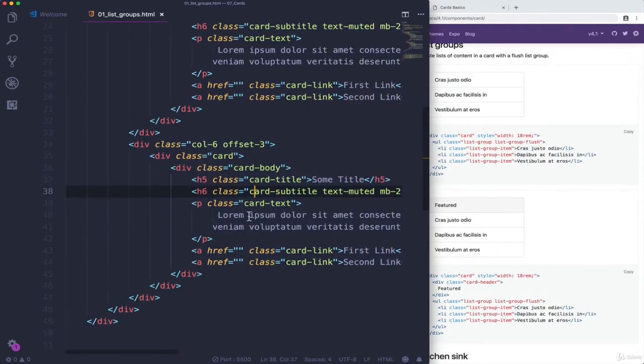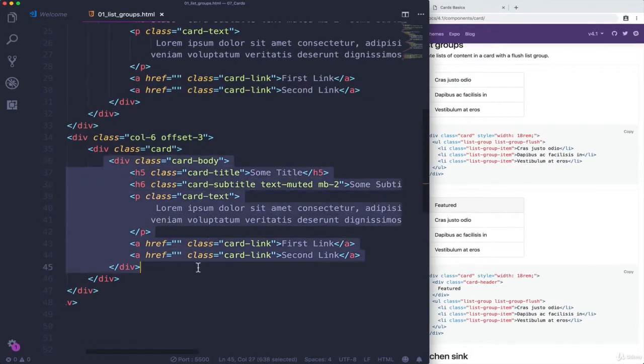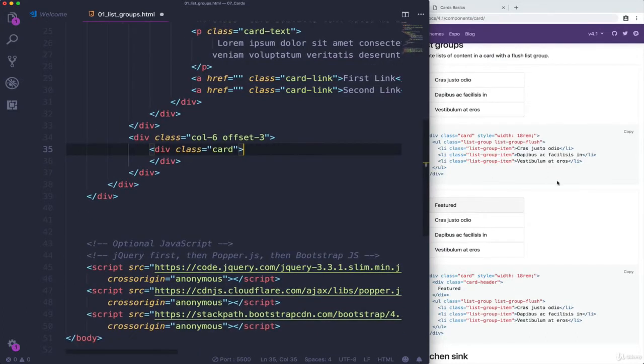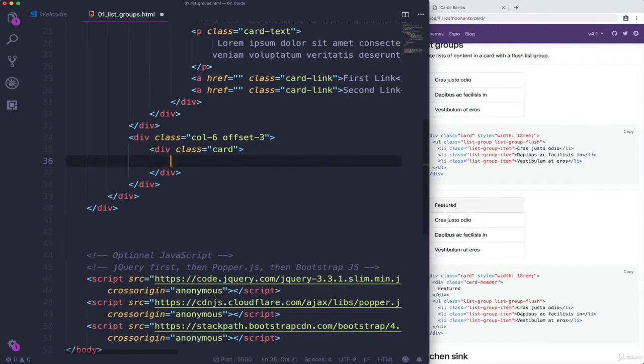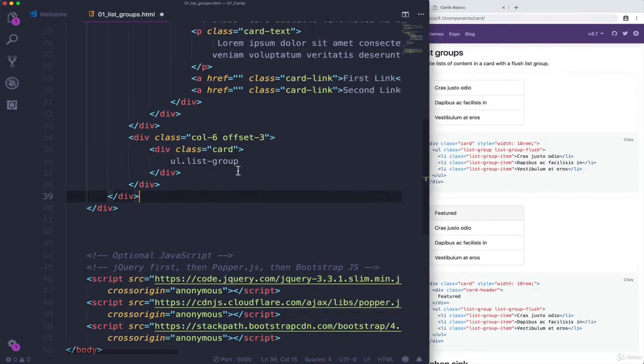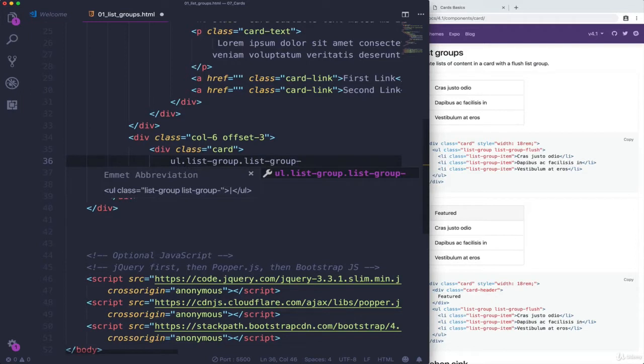And I'm going to delete my entire card. So we'll start with div class equals card, but then inside of there, I'm going to just add a list group. So that's a ul.list-group, which we talked about. And if we want, we can do list-group-flush. And that's sort of the standard thing to do in a card, because the card gives you the stylings of the, what do you call it?